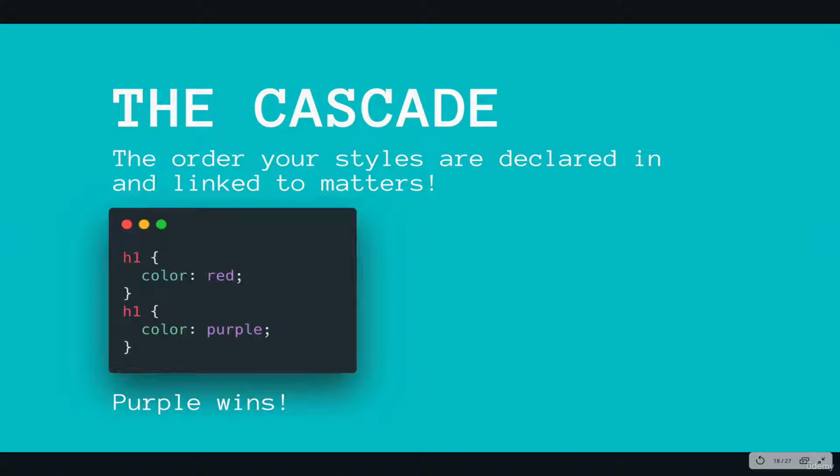The order matters, and the order that things are encountered in is going to be reflected in what you see in the browser. So if there are, in this case, two conflicting styles, two H1 styles, one is red, the other is purple, it's going to be set to red first, but then, thanks to the cascade, it will actually be set to purple instead.